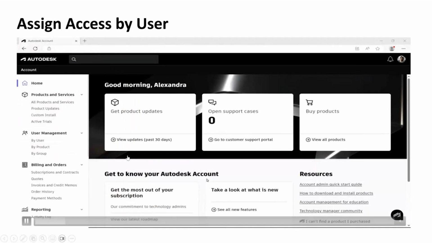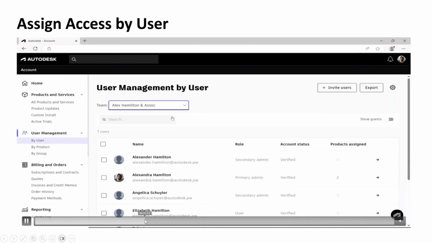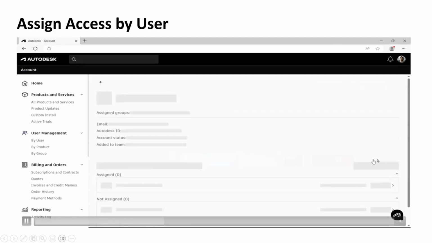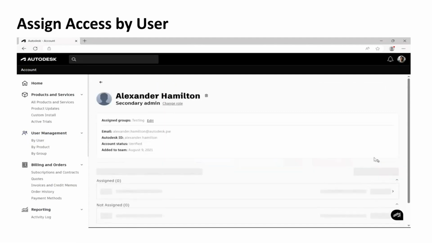So when I say assigning the license, you have options to assign by user or by group. Now we are going to see the option of by user. This is the usual method I would suggest. Once you have invited the user, you have an option to click here called product assignment. That is where you can click on the name or the arrow.